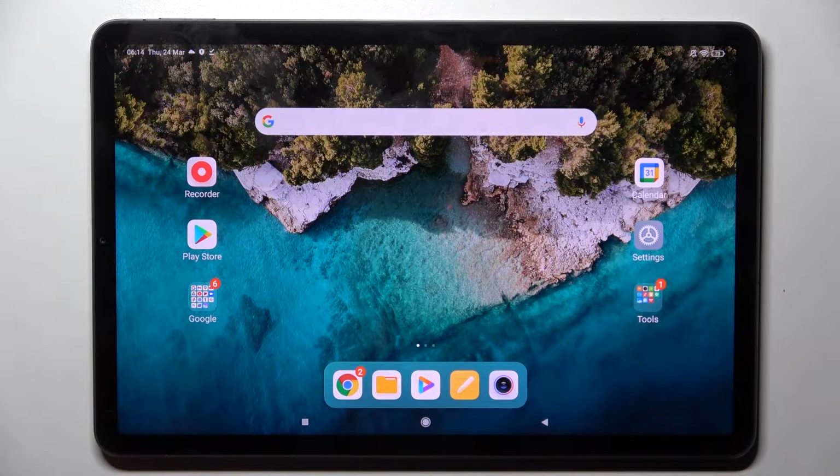Hi! In front of me is XIAOMI PAD 5 and today I would like to show you how you can set up an alarm clock on this device.